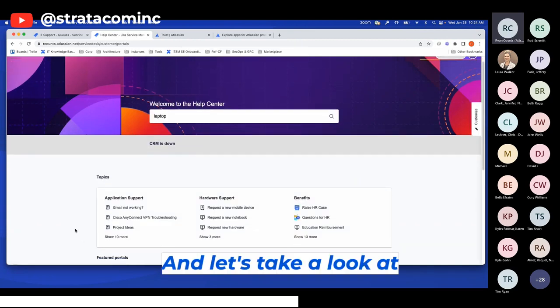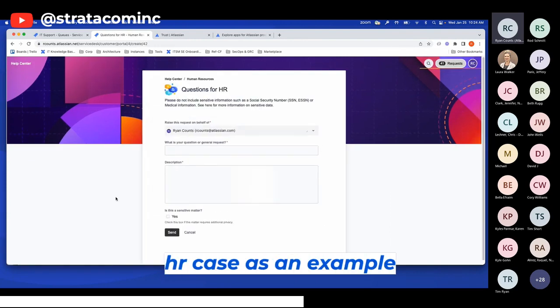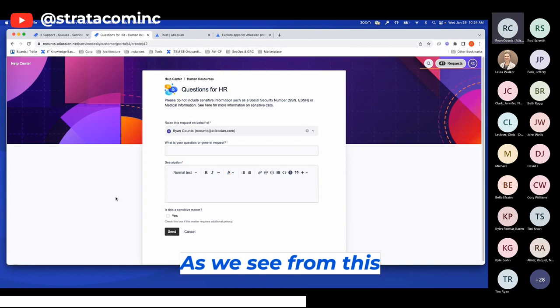And let's take a look at slightly different requests. Let's actually take an HR case as an example here. As we see from this service request, the fields that we're gathering are quite different, mostly because it's a different type of request, routing to a different team. So just as I mentioned before, we have that ability to basically tailor the experience to make sure we're capturing all the details up front.